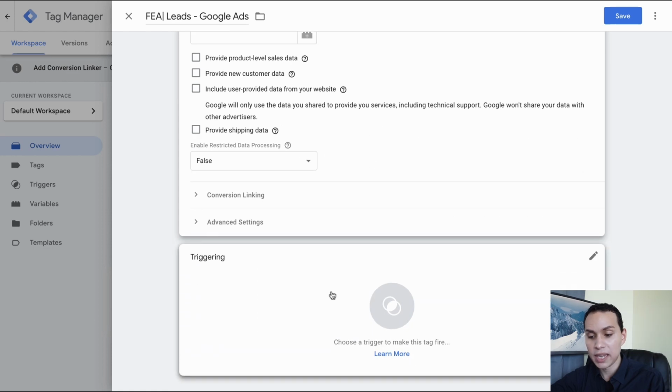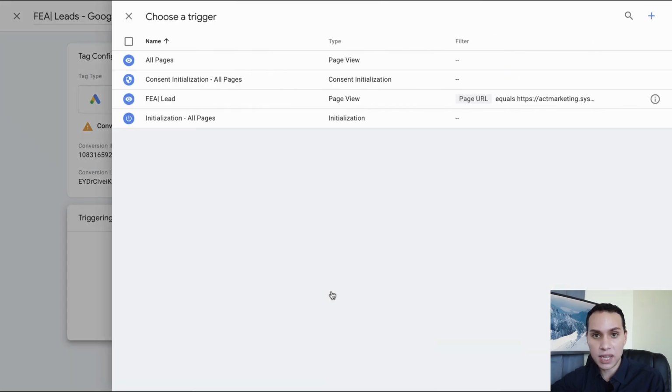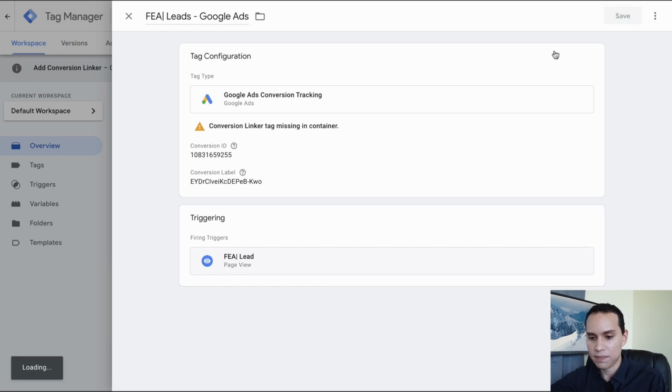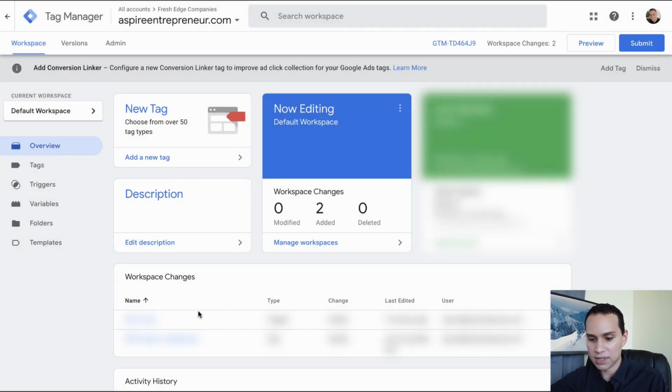So for triggering, here's where it's different from everything else that you've probably done so far. Here we want to say page view, not all pages. We don't want this to fire everywhere. We only want to fire it when someone hits this page. So we'll go ahead and click on page view and we will click on save. So now in our blurred out table here, we have the trigger that we just set up and we have the tag that we just set up to only fire on the trigger.